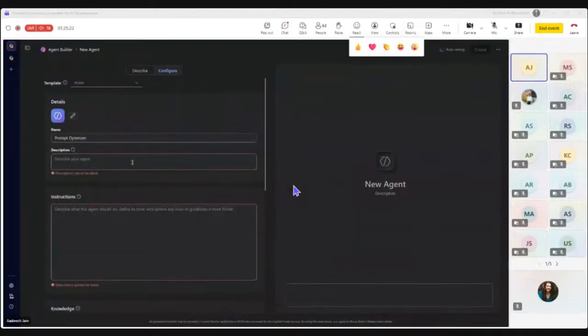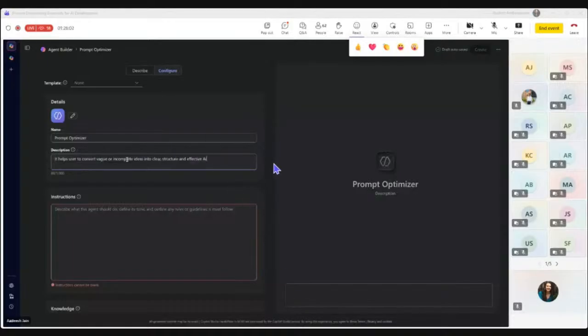Okay, great. So firstly, we will give the description that it helps users convert rough or incomplete ideas into clear, structured, and effective AI prompts. Okay, so this is a pretty good description.